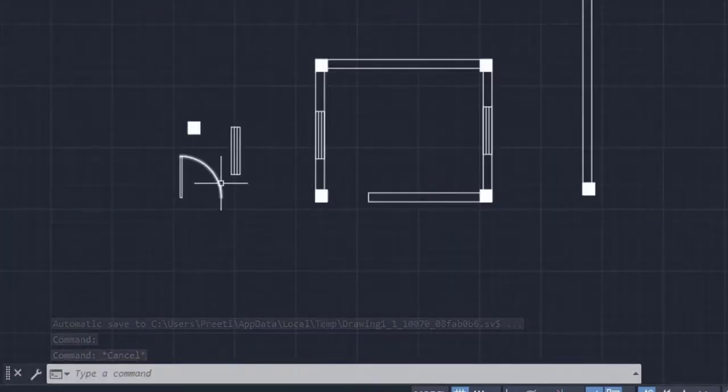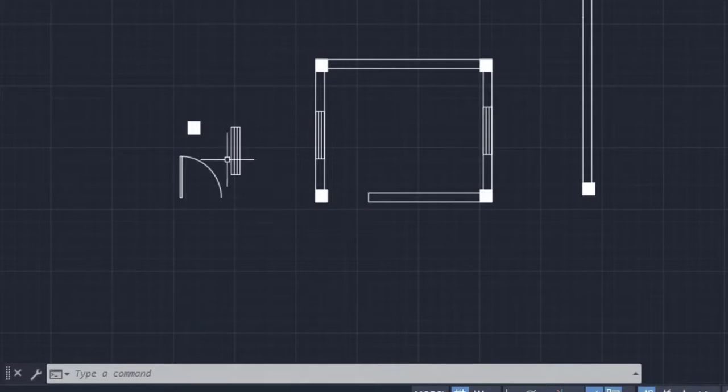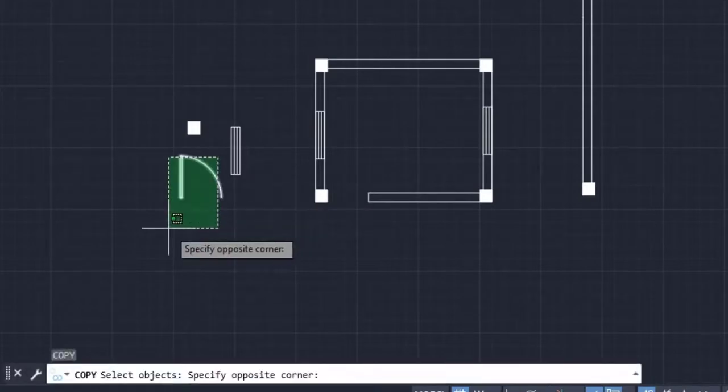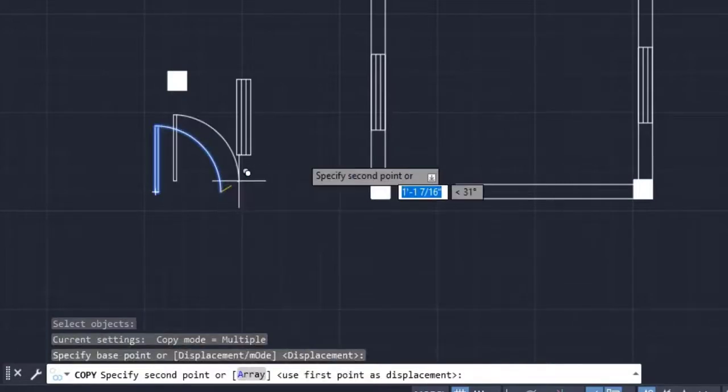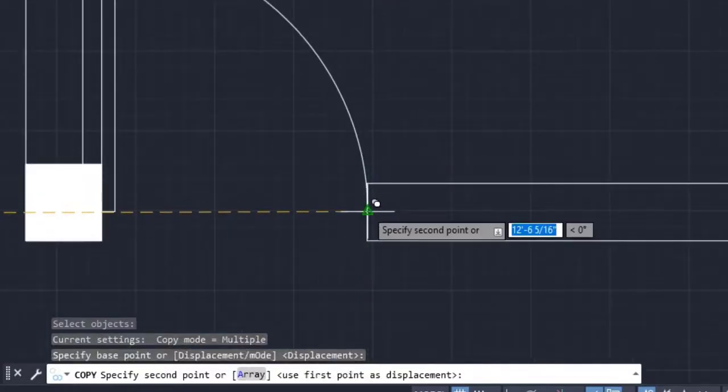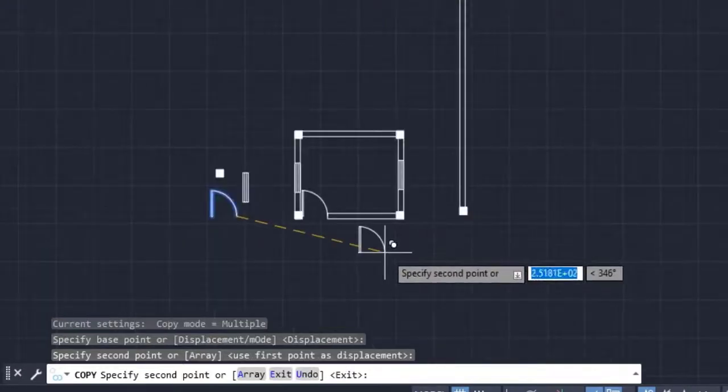Okay, now I'll copy this door and place it into this plan. For this, go to the copy command, select, enter, and I'll specify this point here. Go to the center of this wall thickness and click here.